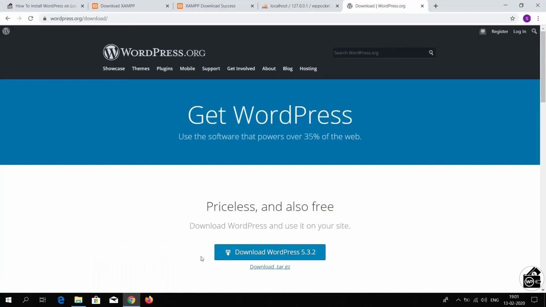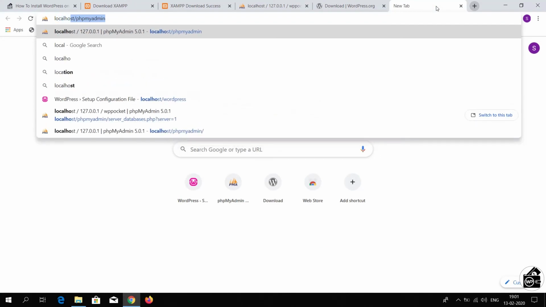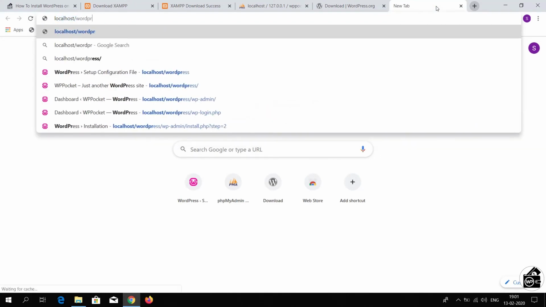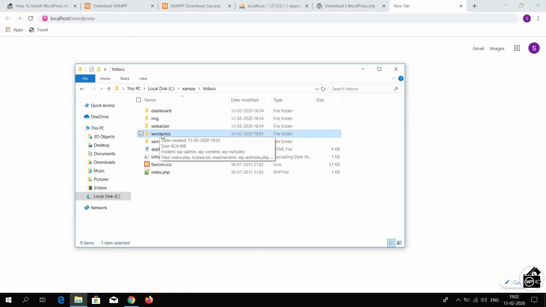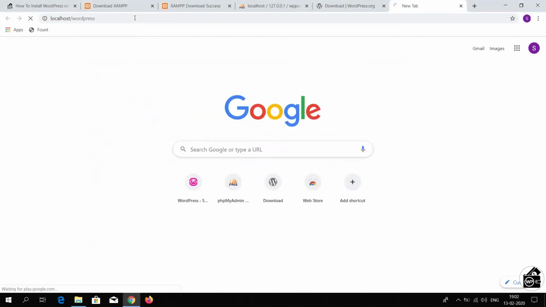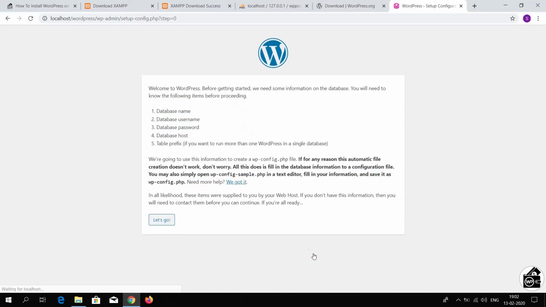So go to the browser, open a new tab, type localhost/WordPress. Make sure this folder name and this name should be the same. Then click Enter. Choose language and click Continue. Then WordPress will give you a message. You will need database details in the next step. We already have database details, so click Let's Go.